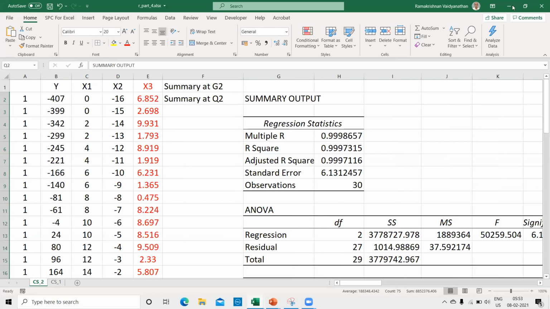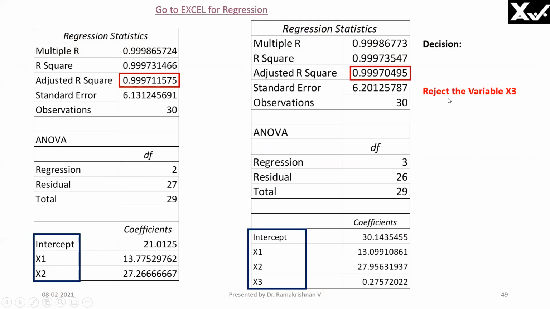I think this completes the session. I hope you have understood how to use Excel regression analysis using the data analysis tool in Excel.